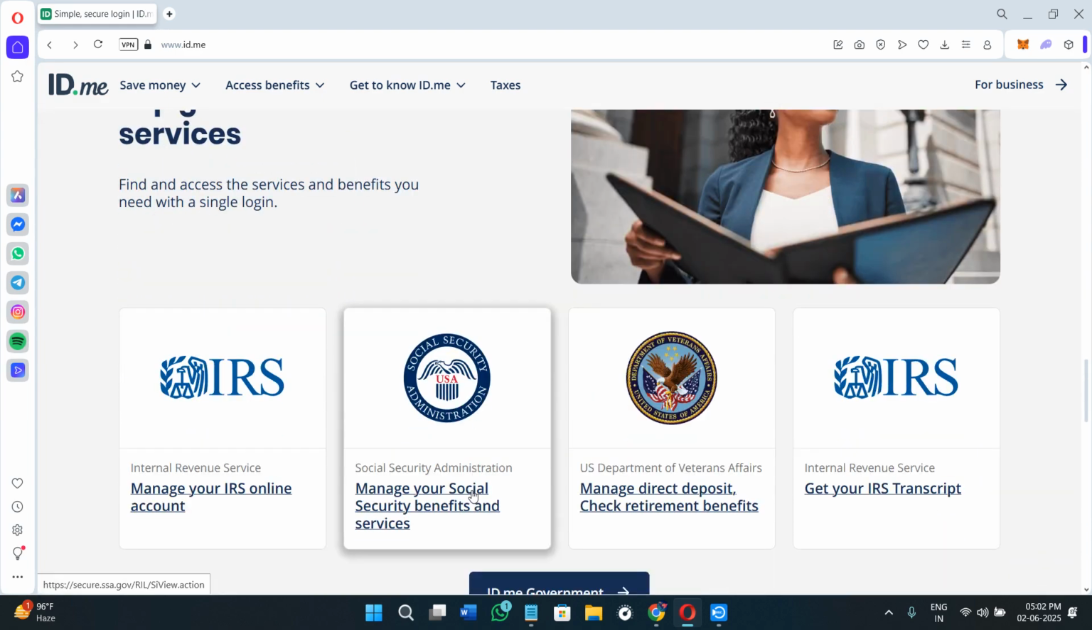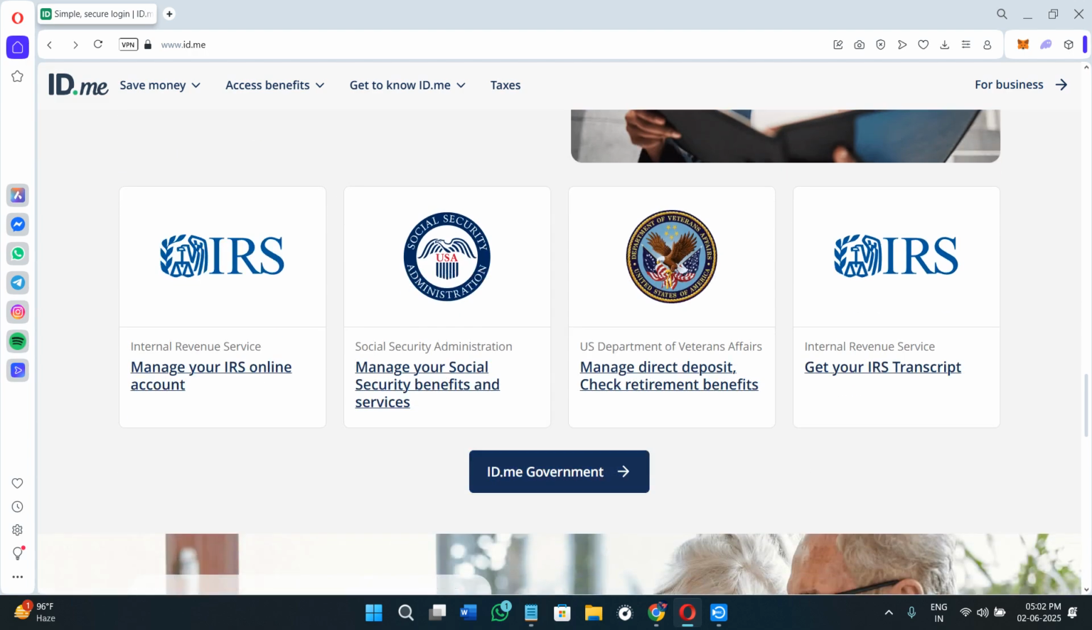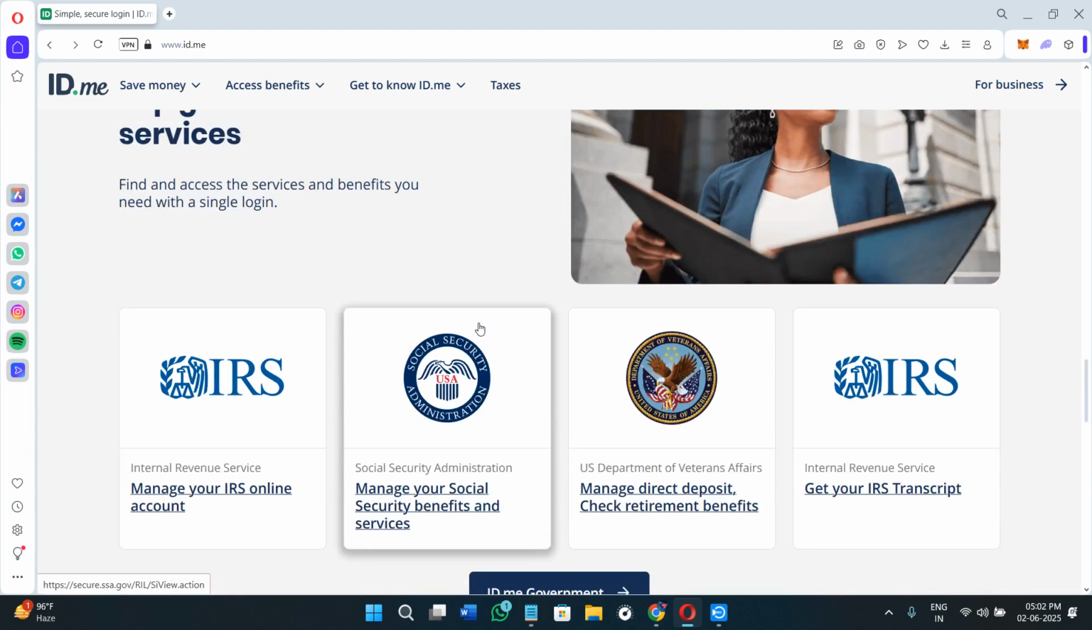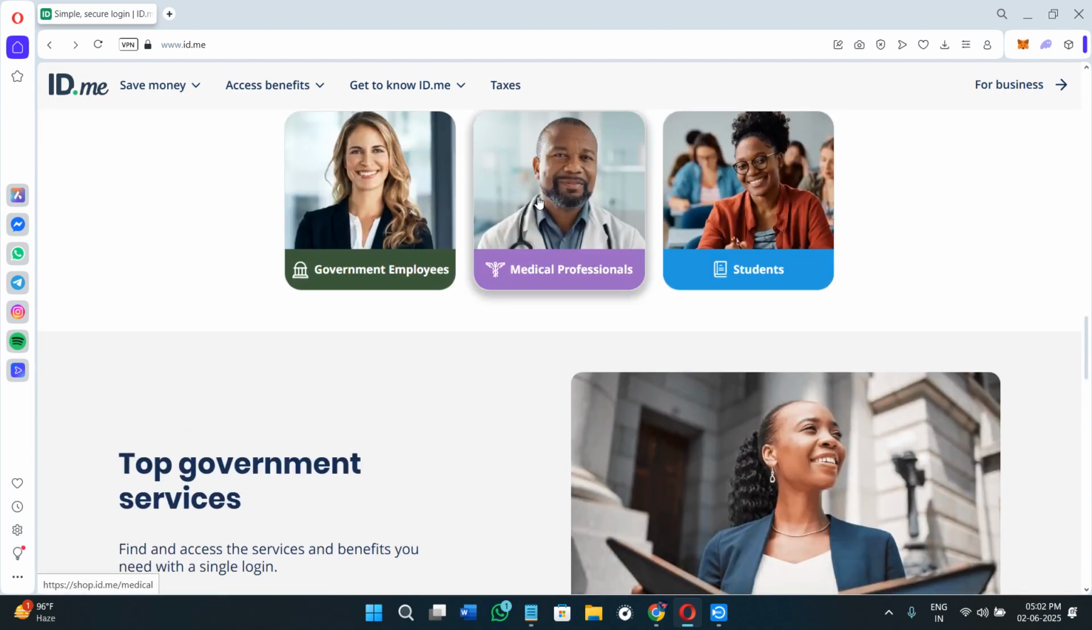If auto verification fails, you may be asked to join a video call with a trusted referee. Once the verification is successful, you will get a confirmation on screen and by email. So you can now access any services that are connected to your id.me account.